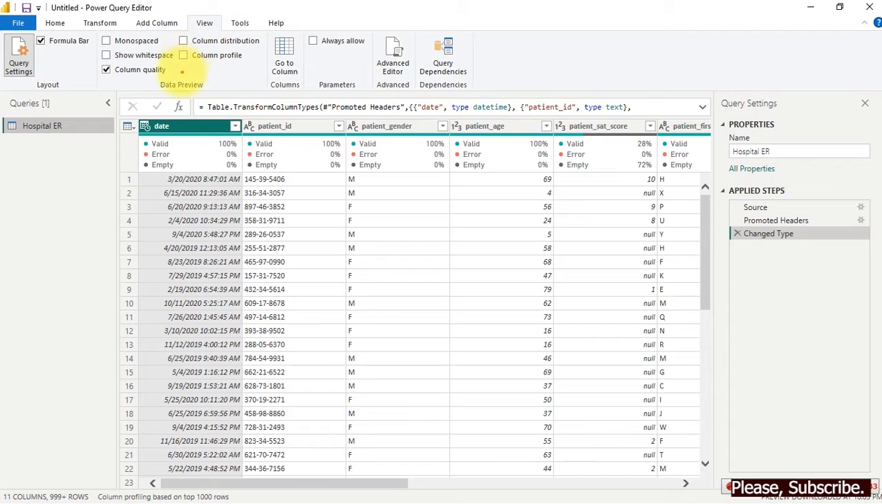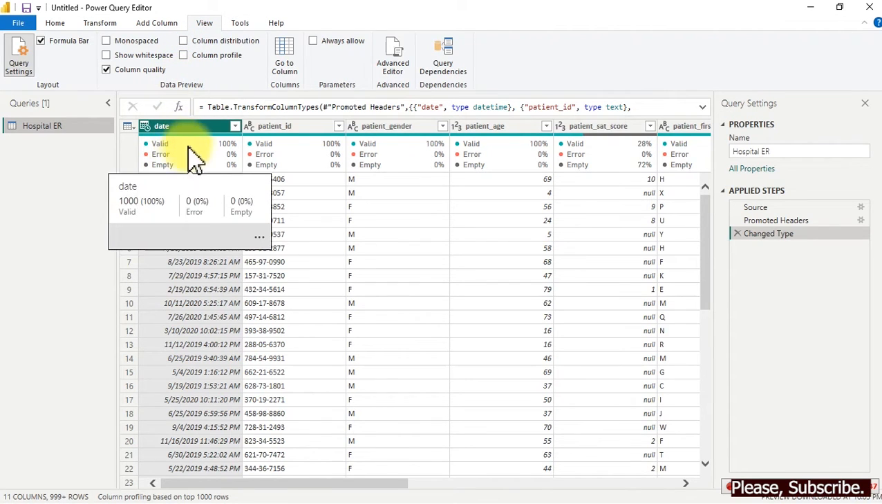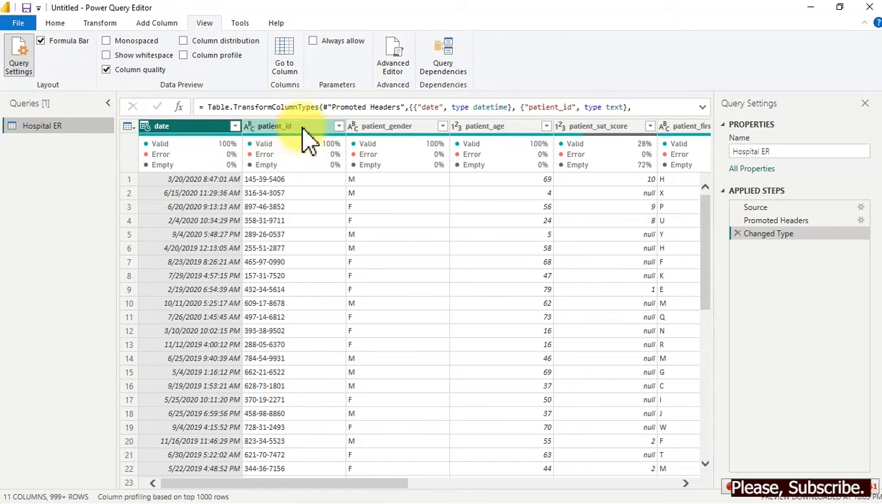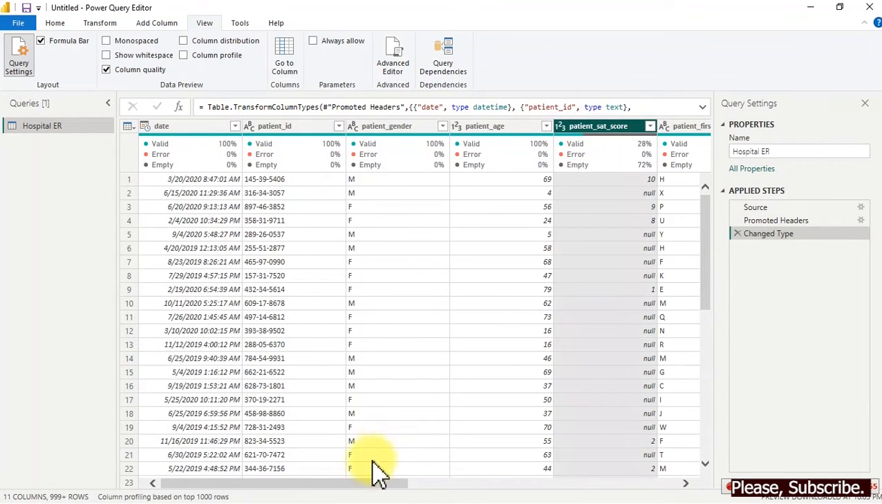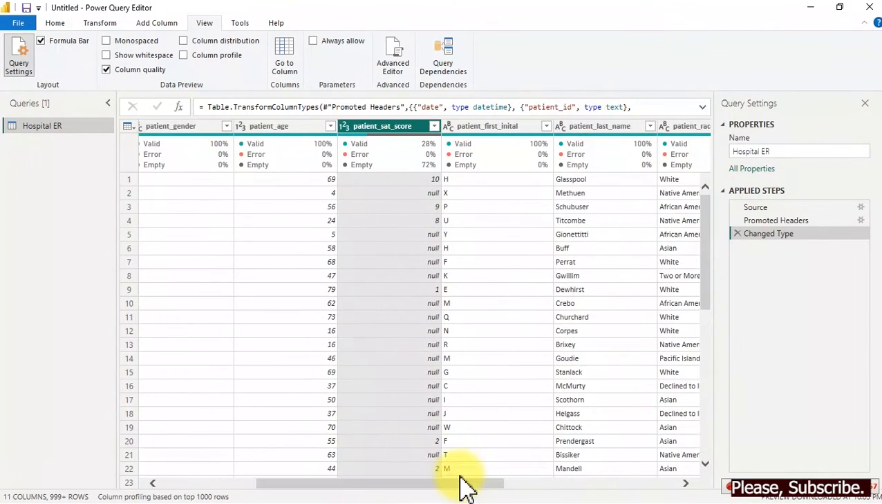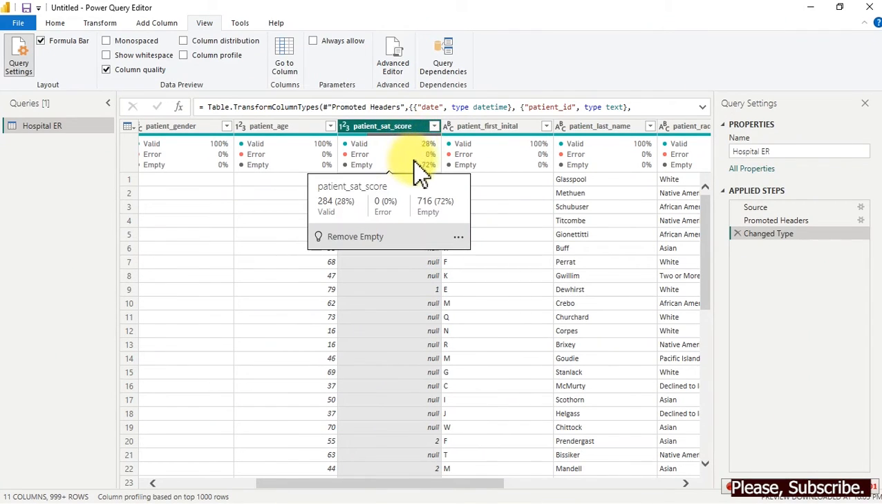Now, what do you do with this? If you look around, you can see here it's giving you 100%, which means there is no error and there is no empty. You can just look around and see what it is. Let us look at this particular part here. This part says we have 28% valid and no error, but we actually have 72% empty.